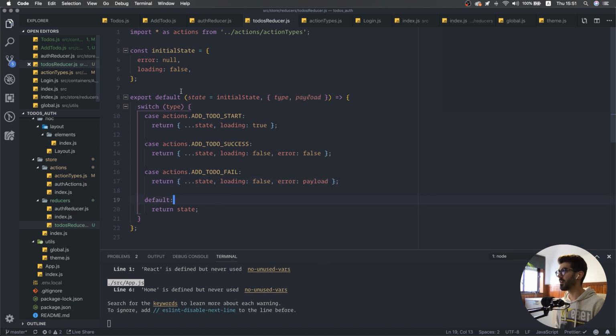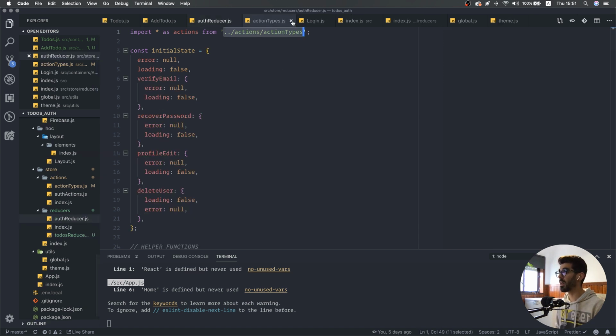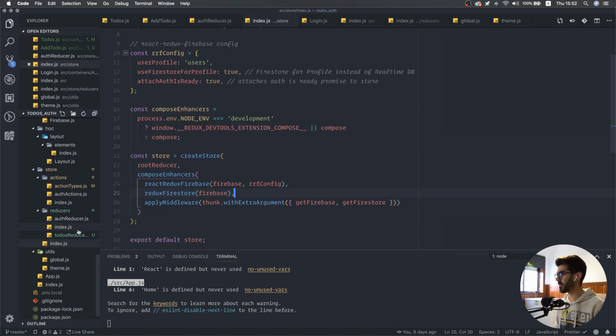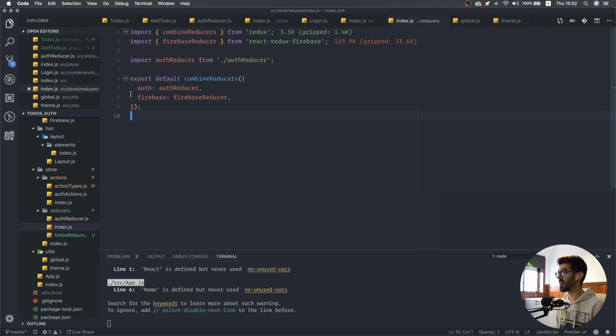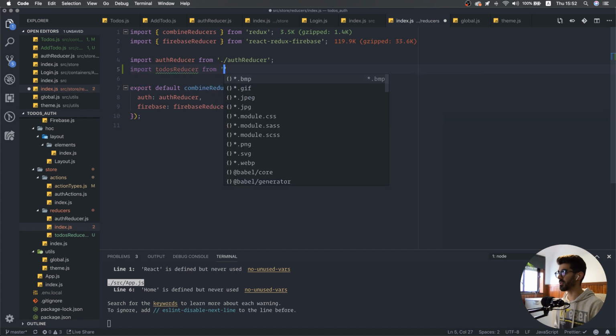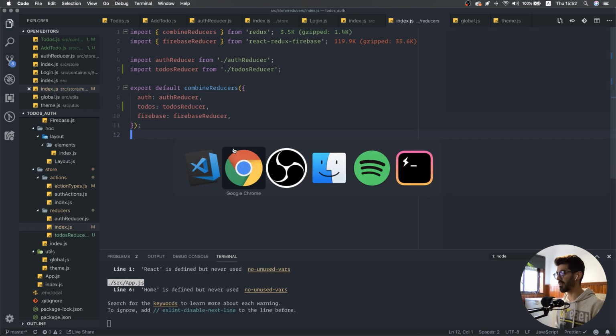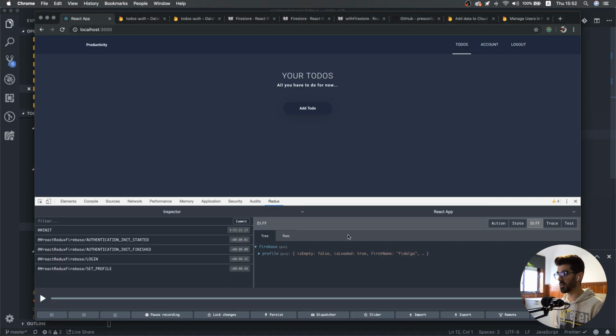Okay, so we have our to-dos reducer for now. Now we need to hook it up to our store, remember? So let's go to, if you remember, our root reducer. It's here. We are using the auth reducer here, but now we need the to-dos reducer. So let's import to-dos reducer from, it's in the same folder. Now we can say here a new key like to-dos will be the to-dos reducer, comma, and now we should have our to-dos in our store. Let's check it. Go to our state. Okay, we have our to-dos here.